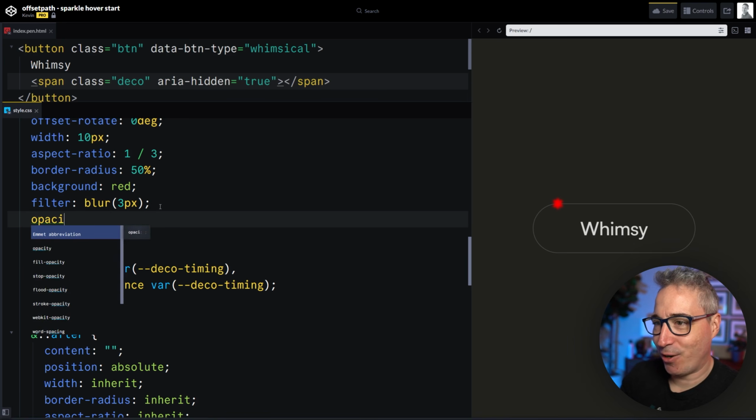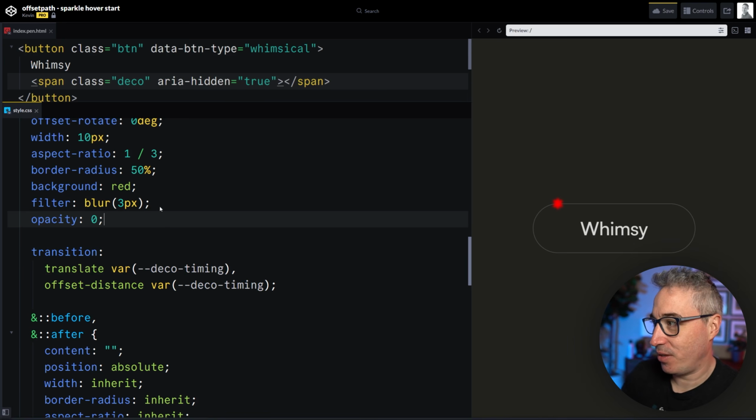Here I just do need to add that opacity of 0, so we start with nothing. And then it shoots along and fades out.